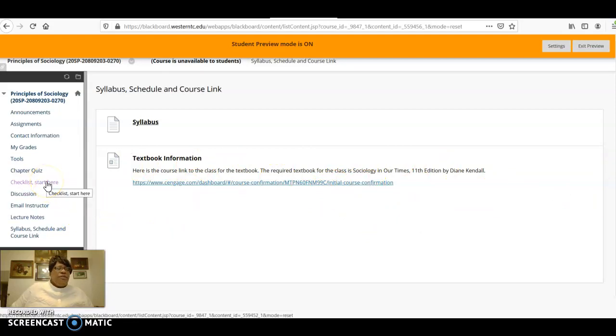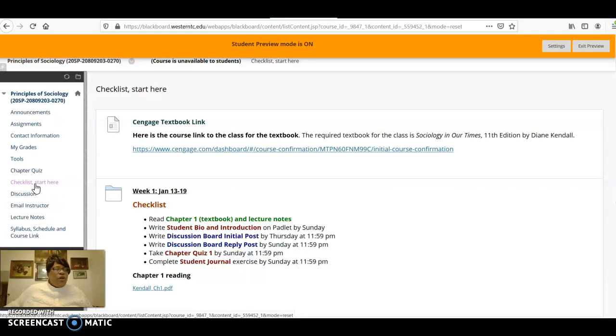Now, the last navigation link that I wanted to show you, it's called the checklist. Start here. So after you read the announcement, the next thing I would recommend you do is you click on the checklist start here link. Here, what I provide you is the link for the course textbook, that's another way you can get it, or you could use the announcements link, either way.